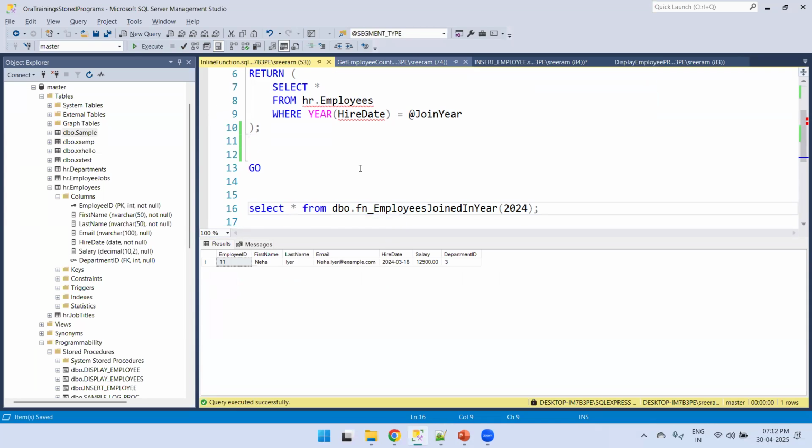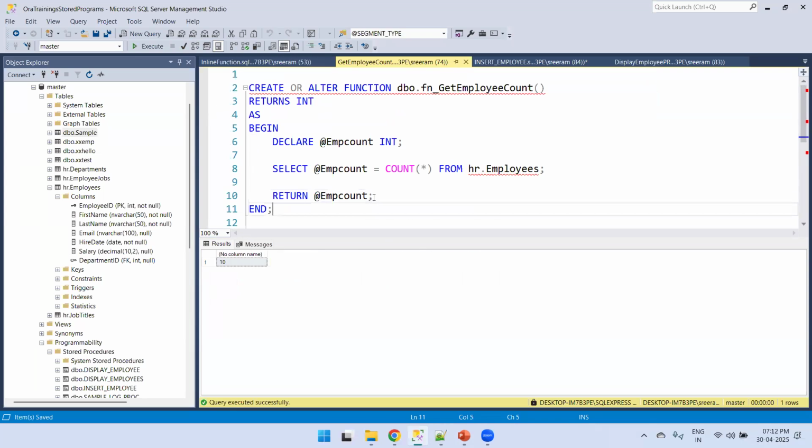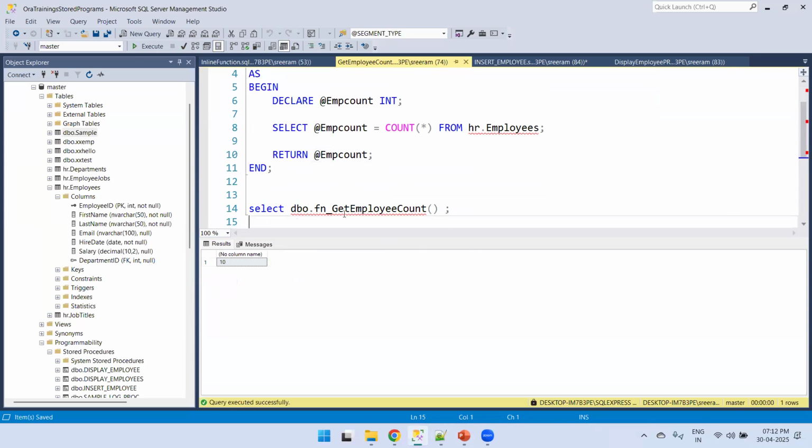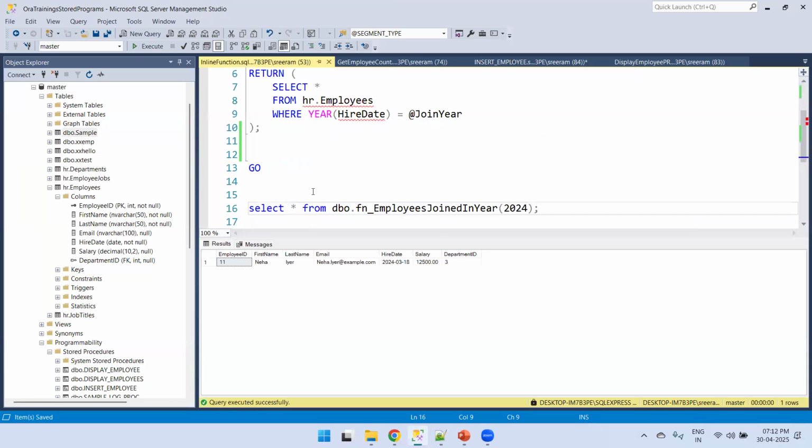For the earlier one, we just mentioned select followed by the function name, right? We have not used any from clause. But for the inline function or a tabular function, you have to use the from clause, because the return value of this function is a table kind of thing. That's the reason you have to use the from clause. So we just mention the year. If I pass 0, you will not have any employee with a hire date of 0, so we will not get any result.